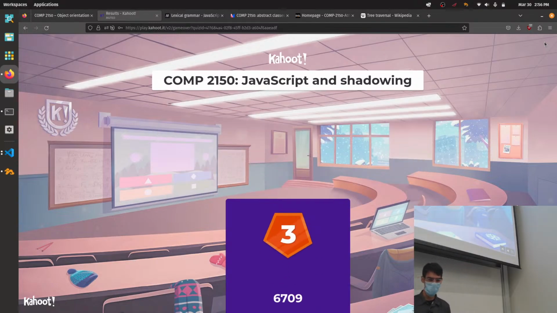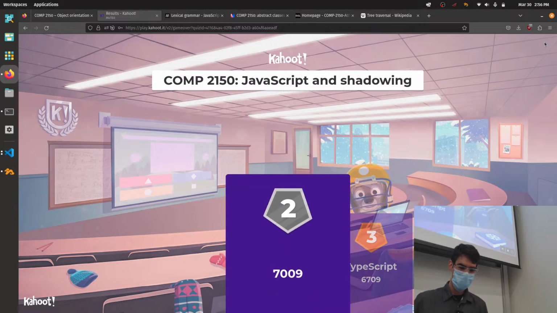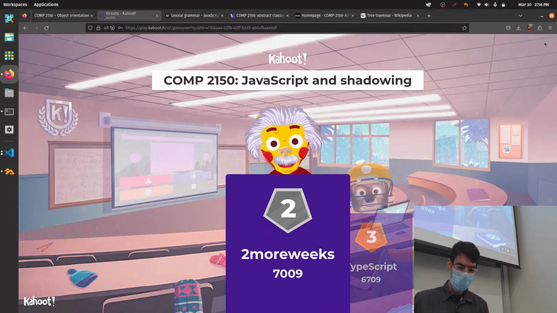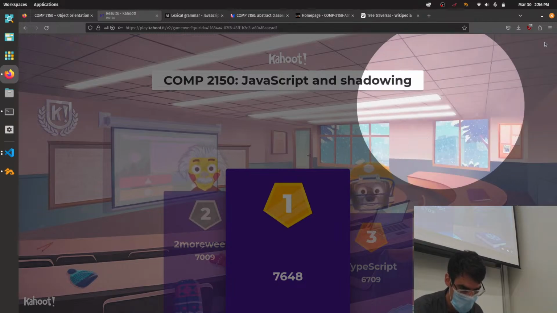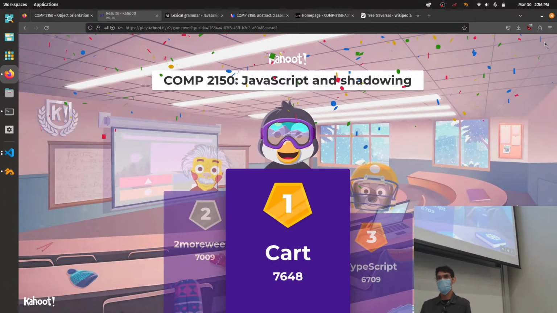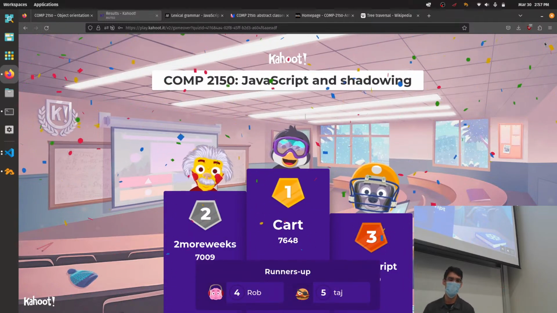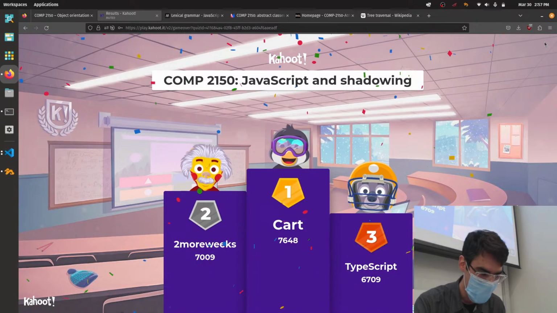Kind of anxious to see who's at the top here this time. TypeScript. Two more weeks, yeah. Congratulations to Cart, to whoever Cart is. Hey. All right.